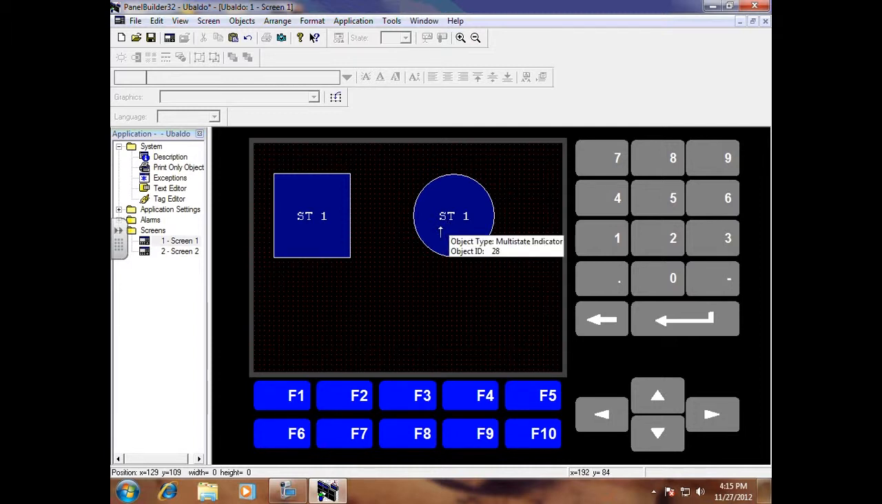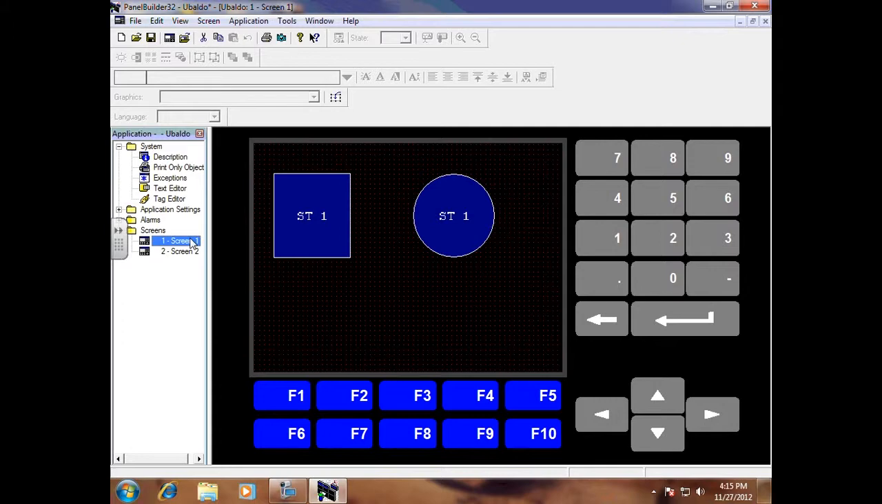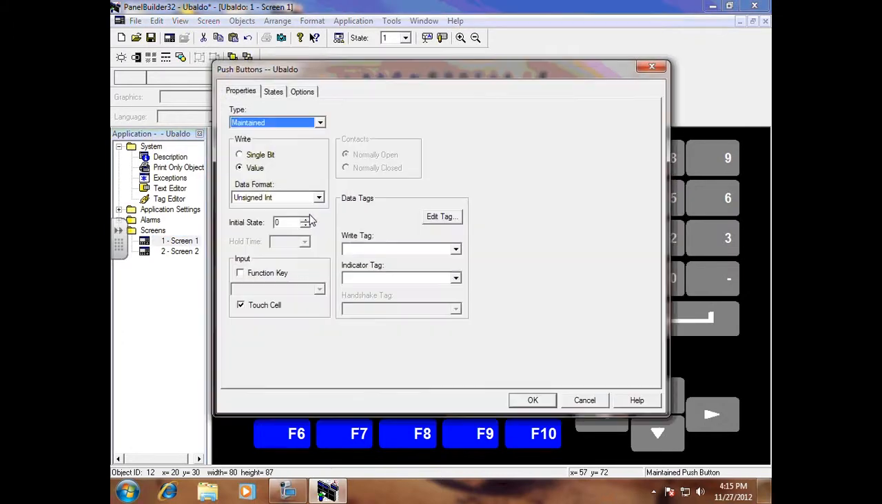Next, what we're going to do is address these objects right here. In the previous video we actually created tags, and here's the window again that we did in the previous video. I'm going to go back to my screen 1. So when you double click on your push button, for example, go right here where it says write tag. Here are all the tags we created. So this is going to be my start stop push button.